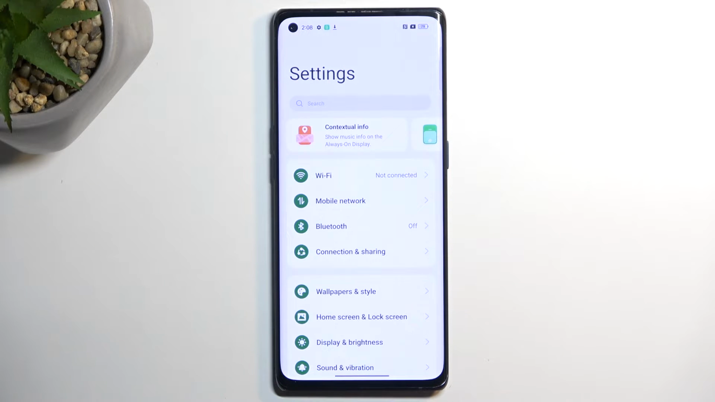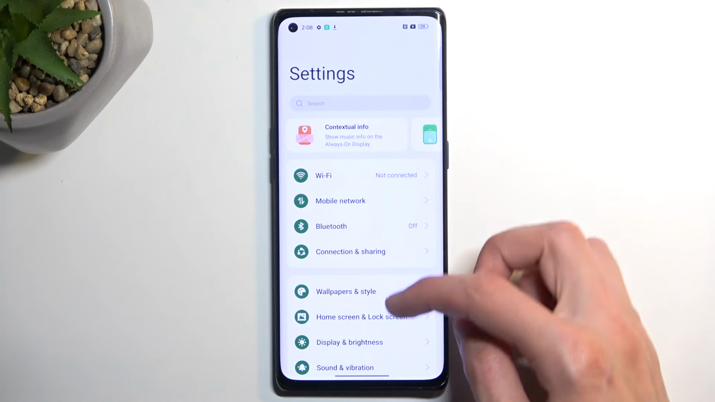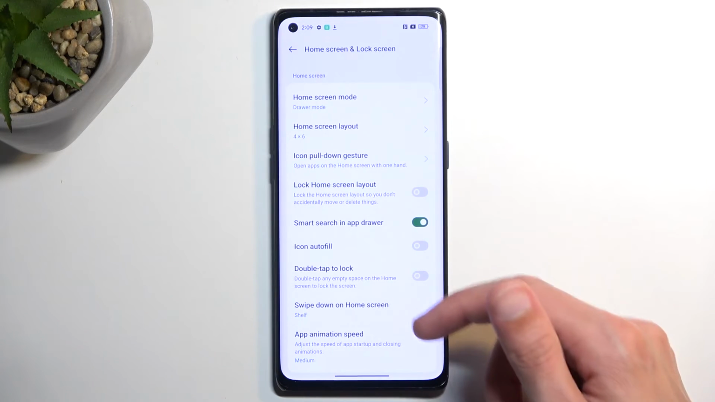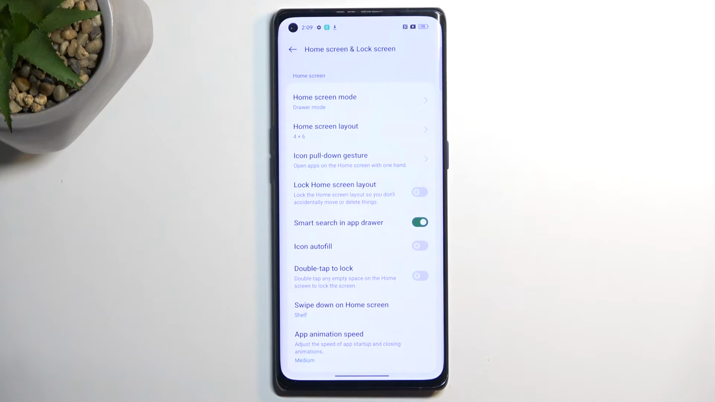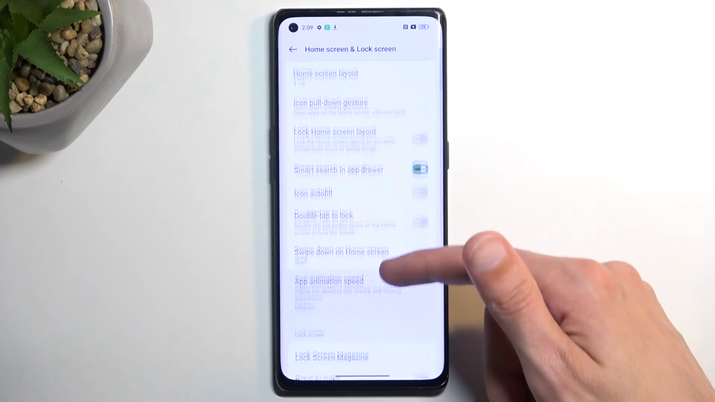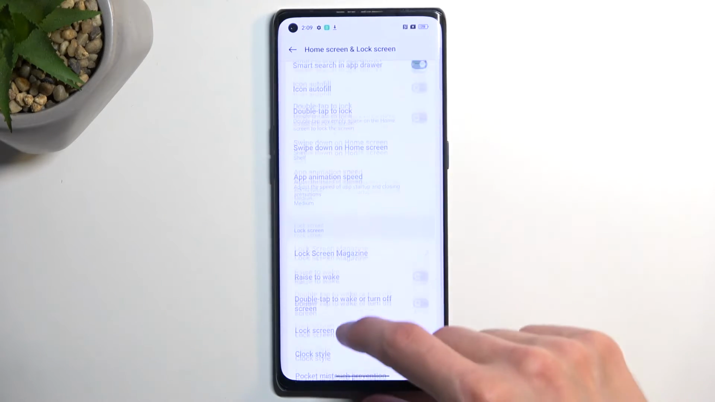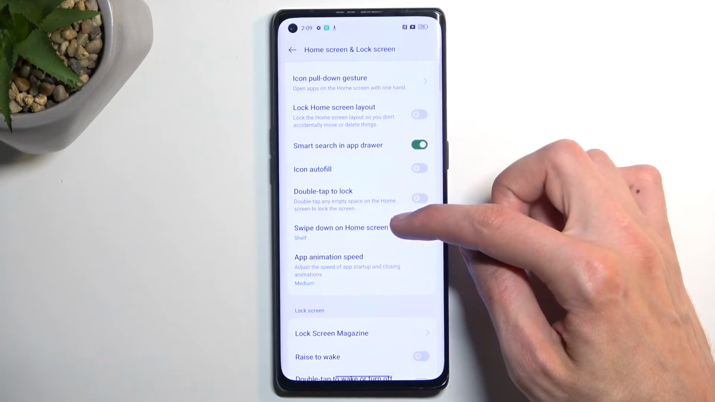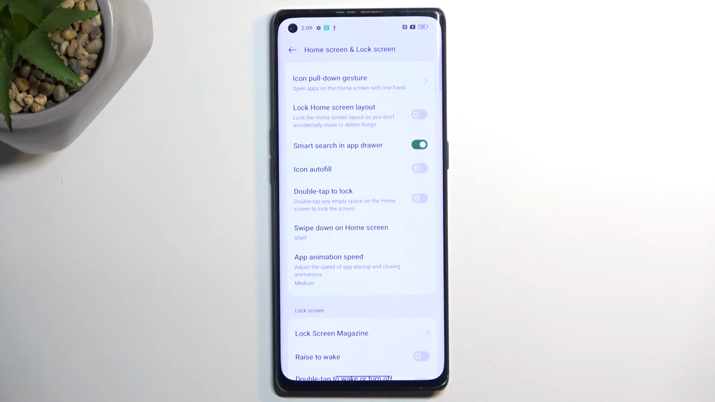Now, there were a couple additional options in there, so you can go through them and customize them to fit your preferences. But moving on to the next options, it's going to be the home screen and lock screen. And here we have, hopefully, there we go. Swipe down on the home screen. By default this is set to shelf.